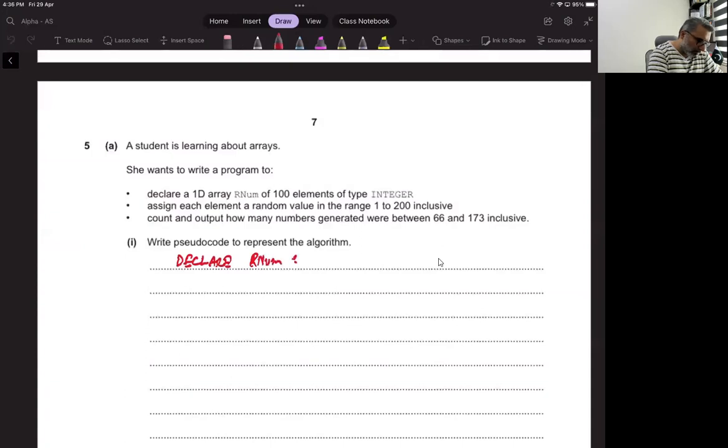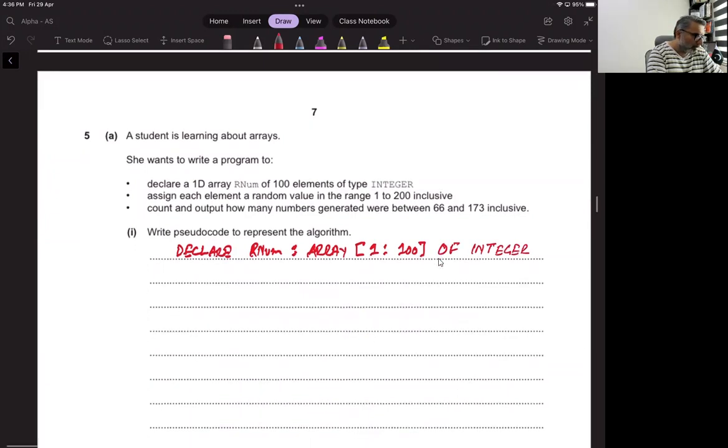rnum as array of 100 elements of integer. Okay. All right. Assign each element a random value in the range 1 to 200 inclusive. Okay.